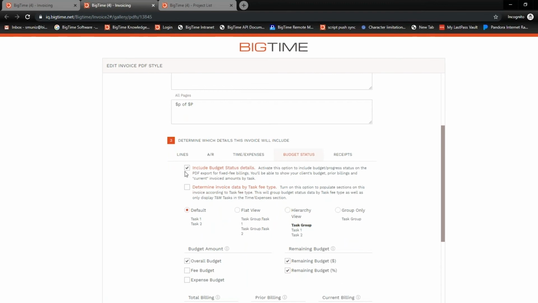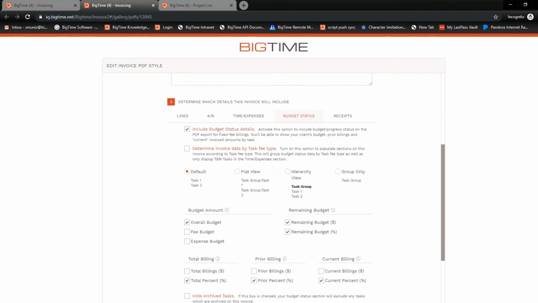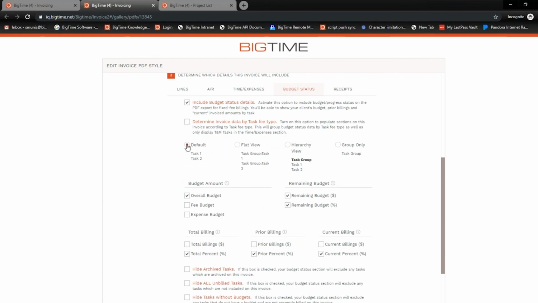In the budget status portion, I have the default view, which will just show each task without the task group name. If you have tasks and subtasks, you may want to use either the flat view or hierarchy view. That way those tasks will be grouped and you'll see the subtasks underneath each task group. If you use task groups, but then you use subtasks more for internal purposes, you do have the group only option, and then those subtask names won't show on the invoice.